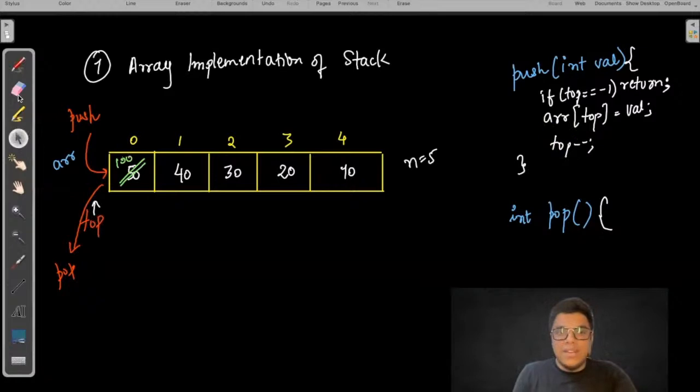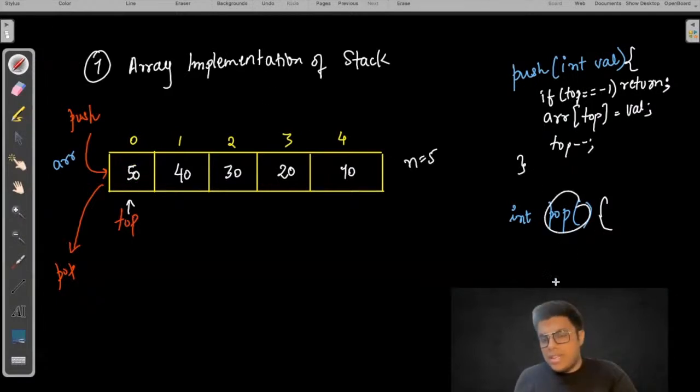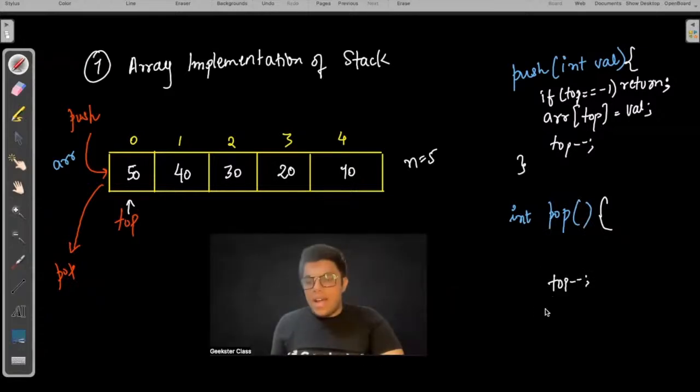So assuming top minus minus is nothing but deleting the element, we can assume it, or we can make the index back to 0, but it is your wish. Even if you make it stay at 50, still it is good enough. I am saying if in the pop operation we are only doing top minus minus, then it is also good enough. And as soon as you do top minus minus, you can return the element because it is also expecting a return type. So array of top, the element which was deleted, was the top index only.